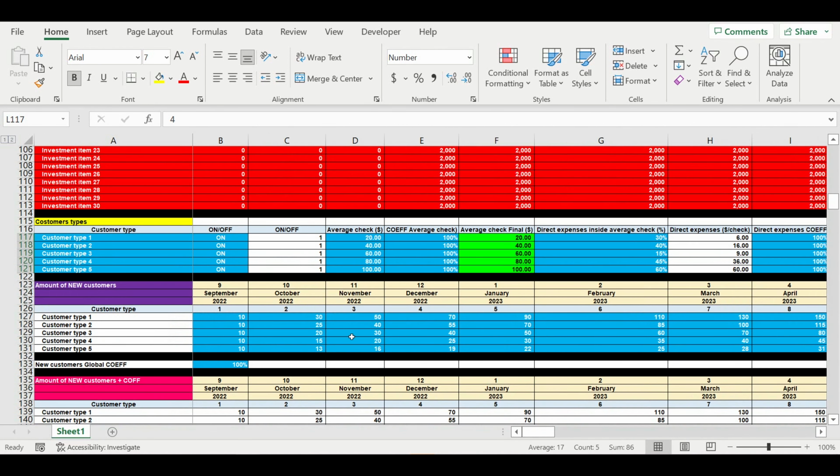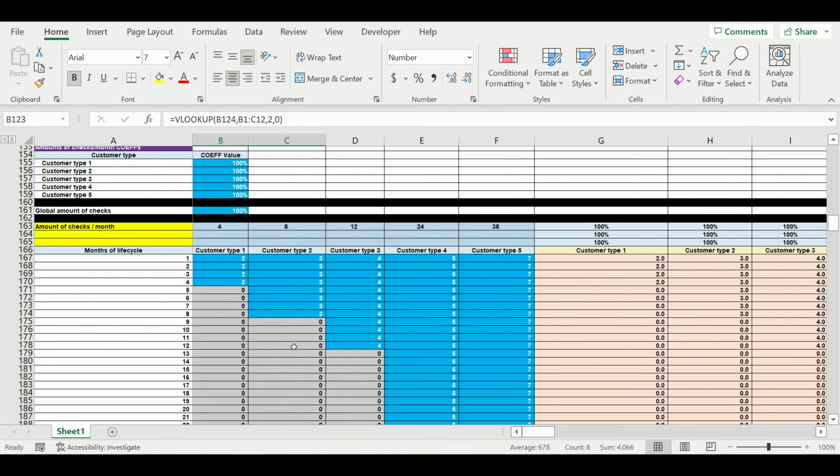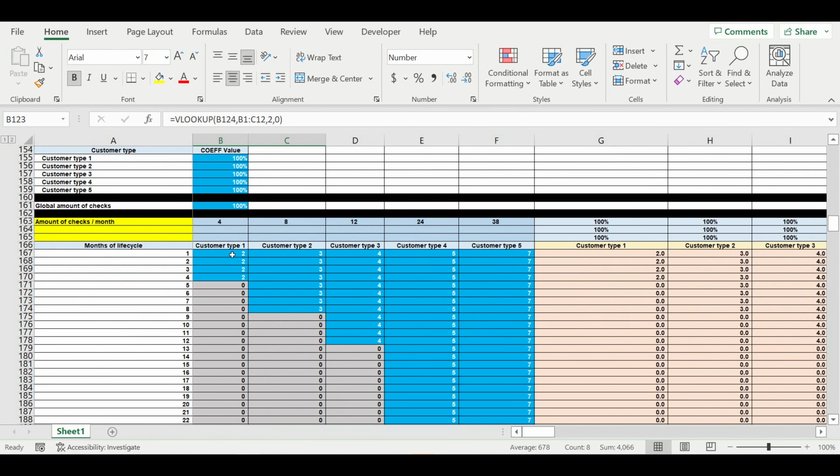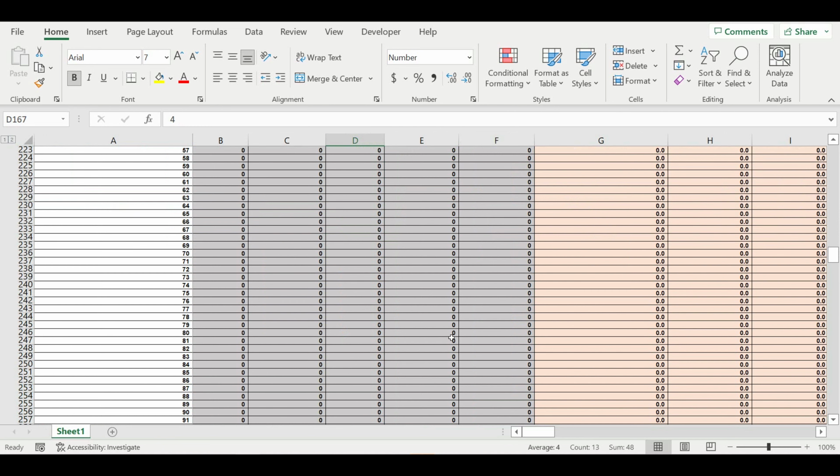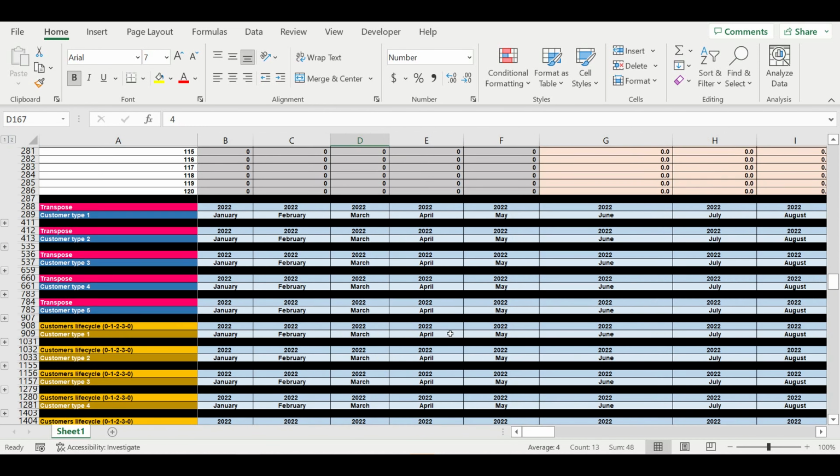Then you also specify the customer behavior from the perspective of how often this or that type of customer makes his or her purchases. So for example, this type of customer makes 2 purchases per month, and the duration of the life cycle of this type of customer is 4 months. This type of customer has another behavior, this another, and so on.